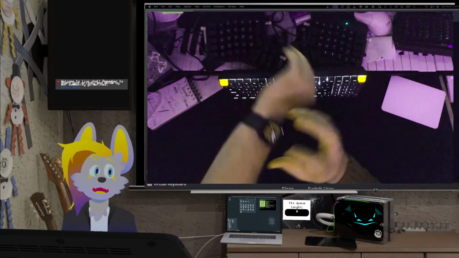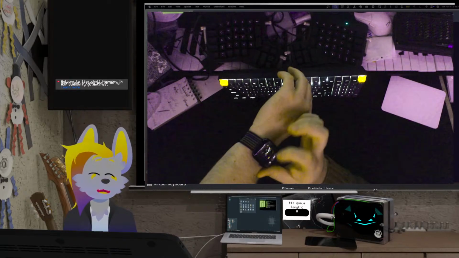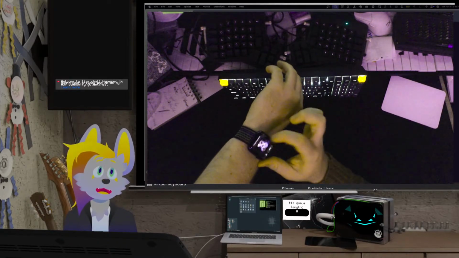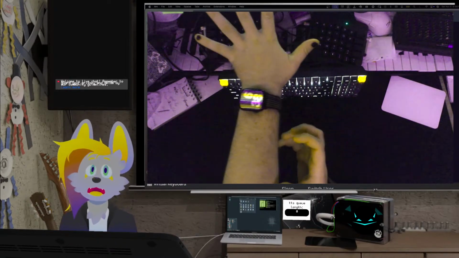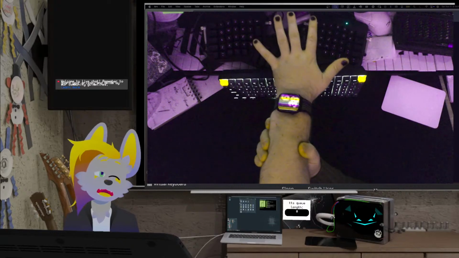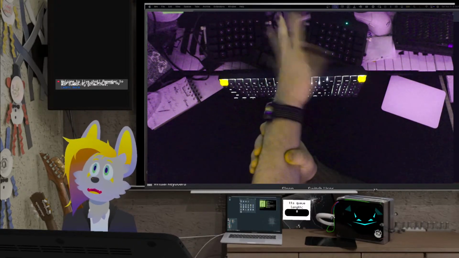Not necessarily pain. You know what? Here, let's do a different watch face. Here we are, the gay watch face. Let's go. Anyways, yeah.